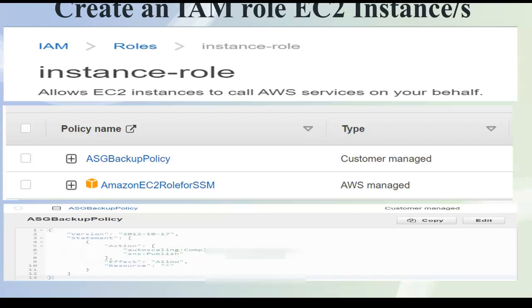For IAM roles, there will be two roles created, one for Lambda and one for EC2. EC2 will have two policies assigned. One is the AWS managed one, which is the EC2 role for SSM, very standard. The second one is the ASG backup policy, and if you see, this backup policy is giving complete lifecycle action authority to SNS. That means it will publish and send across the details once this lifecycle action is done.